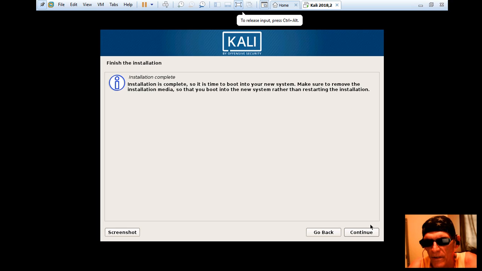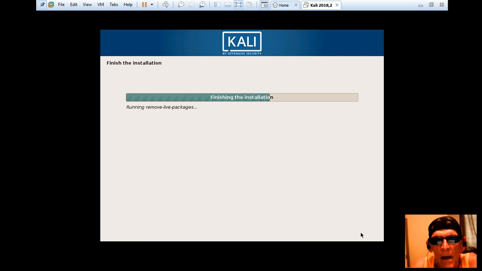So the installation is now complete. Continue. And here's the wrap up. Here's where it removes all the packages that were used for the install. When this gets finished, it's going to reboot the system, and we're going to be using an installed computer on your VMware Workstation Pro, and you will be able to go to work with your new installed OS.